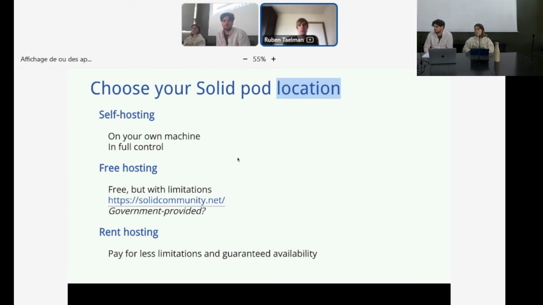If you do not want to go through the effort of setting up your pod or you don't have the technical skills for that, you can also make use of free hosting. For example, solidcommunity.net allows people to register for a free pod. But the downside of that is that since it's free, it has some limitations. Like solidcommunity.net limits the amount of disk space you can use in your pod. If you don't like these limitations and you still don't want to self-host your pod, you can also decide to rent hosting. In that case, you can actually pay a web server to host your pod, and that way you pay for less limitations and also perhaps even guaranteed availability. So you are free to choose how or where your pod is located.